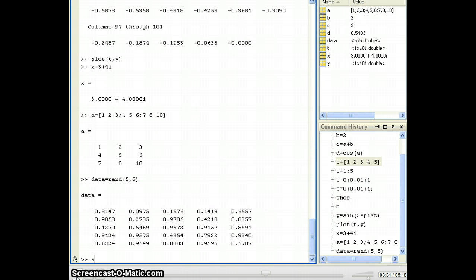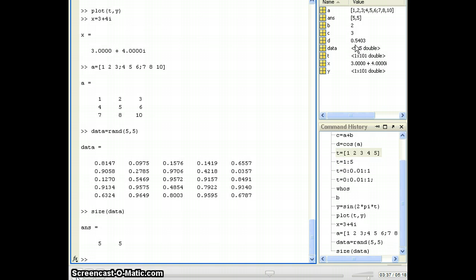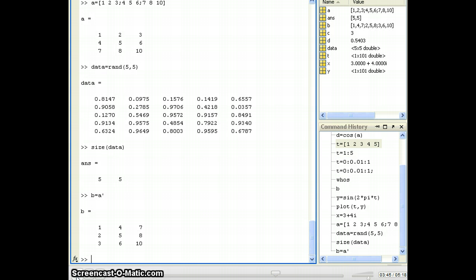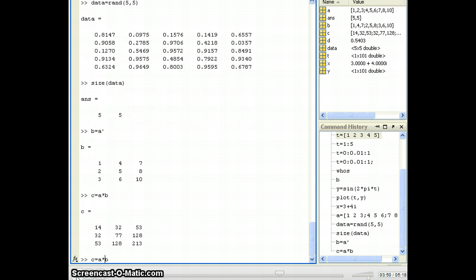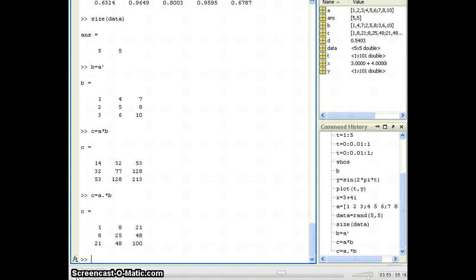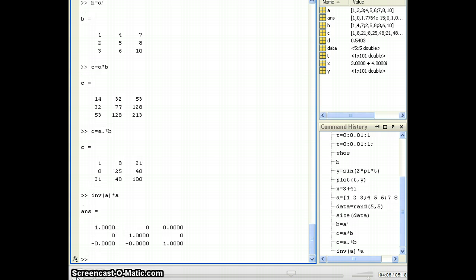You can find the size of a matrix by using the size command, which is also shown in the workspace browser here. You can perform matrix operations such as B equals A transpose, or C equals A times B, which performs matrix multiplication, or C equals A dot times B, which performs element-wise multiplication, where the corresponding elements of each matrix are multiplied. You can calculate the inverse of A and multiply by A to confirm you get the identity matrix.